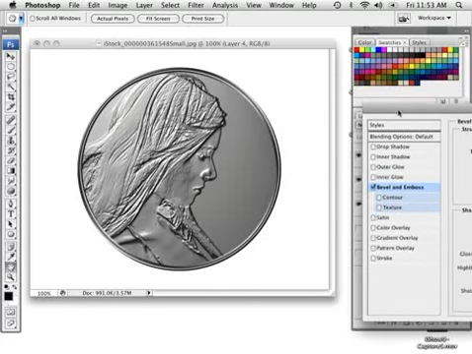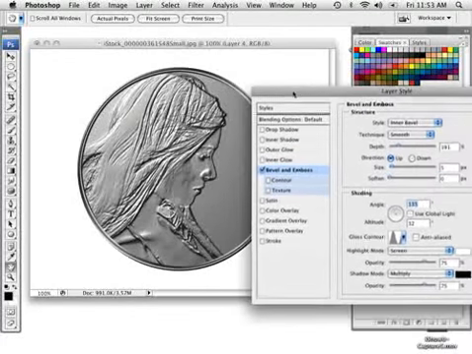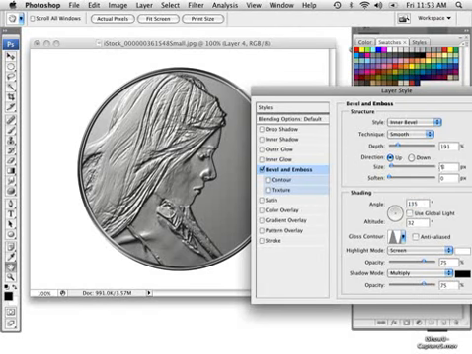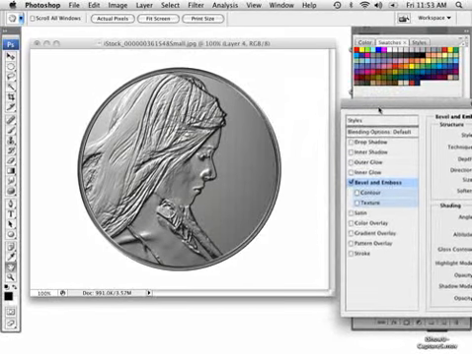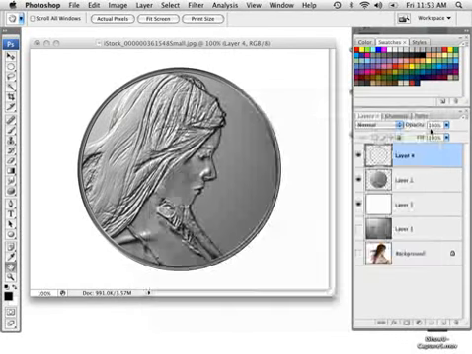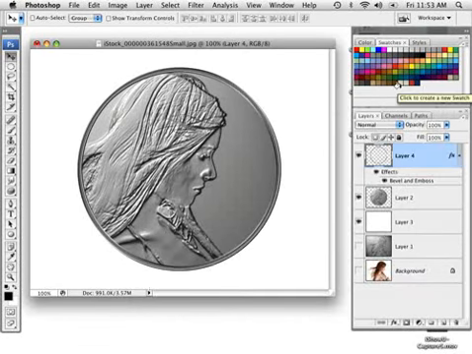But a little bit of experimentation, and it starts to give me a really interesting edge here. Let's take the size to about 3. And I think that looks pretty good. So let's go ahead and click OK. We've got that nice style applied to it. Well, now let's add some text in here.